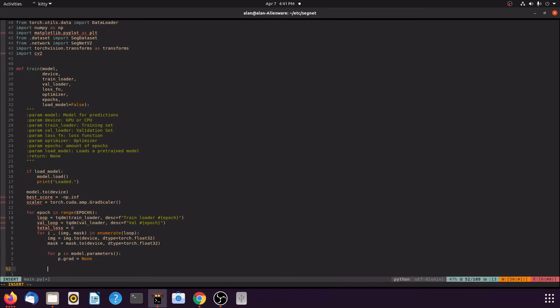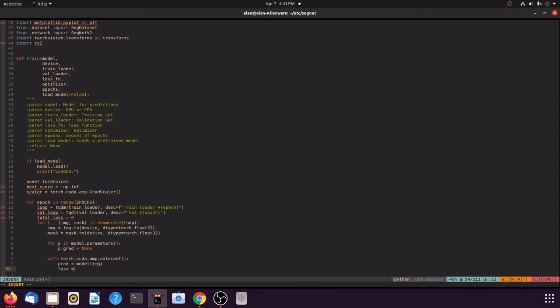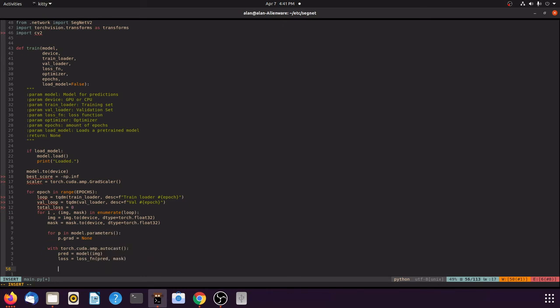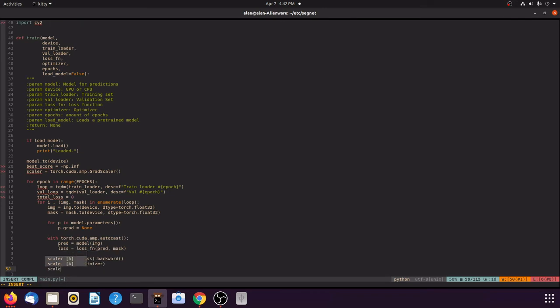The next thing we'll do is do a forward pass, so make our prediction. We'll get our loss from that. So all we do is loss function, pass in our prediction, pass in our mask, see how far off we are. Do a backward pass. Make a step, and then we'll update.